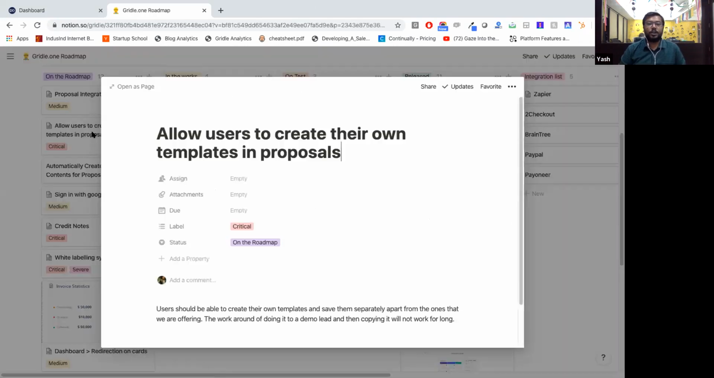We are working on allowing users to create their own templates, right? This is one of the most requested features, where currently you can only use some of our templates. If you want to use your own template, you can create a separate proposal with a dummy lead and then copy that every time, which is a workaround, but that's not going to work. So we are building a way for our users to create their own templates as well.